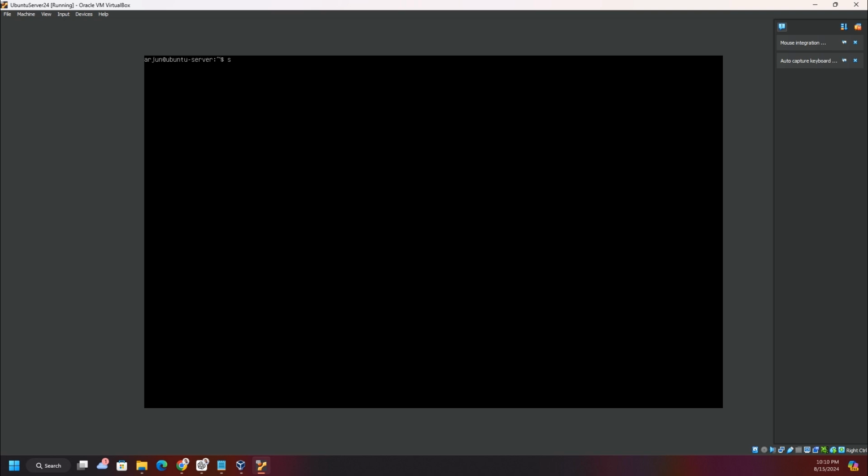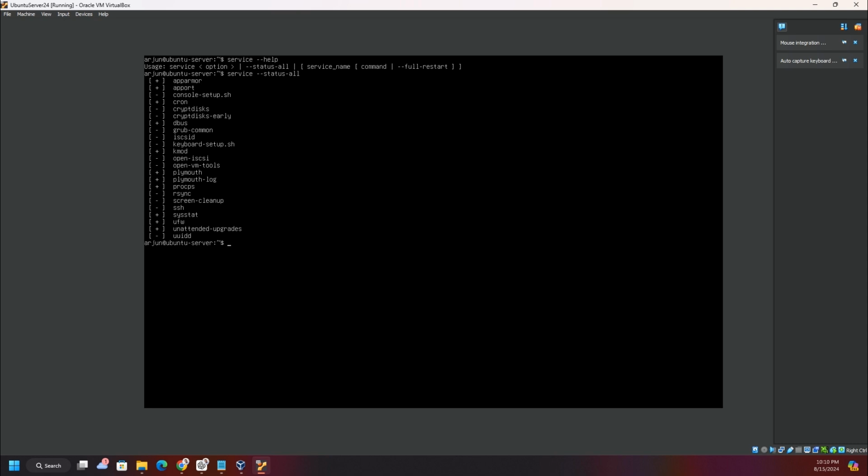Now let's put another command, that is service. Let me put service help. Okay, so service status all. This command you can fire to check what are the different services running on this server. So you can see SSH is there. So I'm going to use this service SSH status.